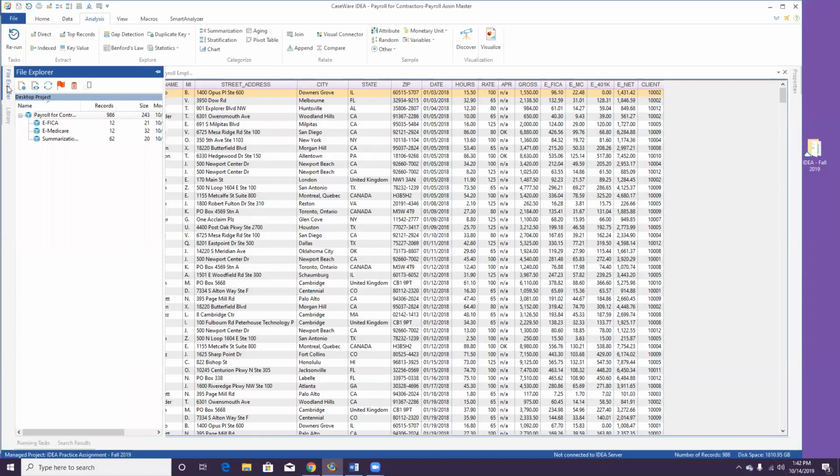Go to File Explorer. And what you will see is I have each of these programs that I ran. These are called the payroll for contractor. This cube over here is called the parent database. And these programs that I ran so far are called the child database.